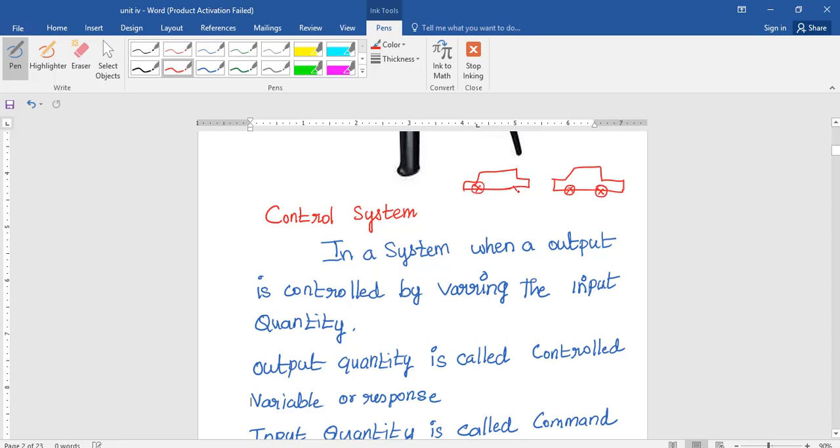Now how the gear is shifted by the car? Because of the automation. Here automation is done on the gearing shift. Here there is no automation in the gear shift. This is called as a control system.